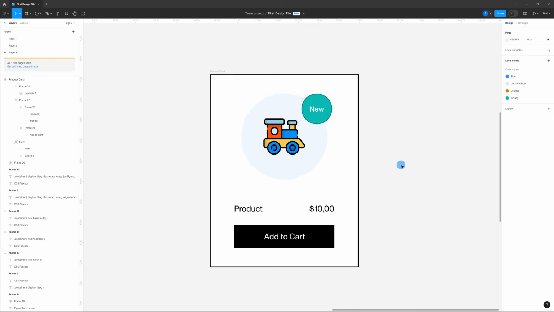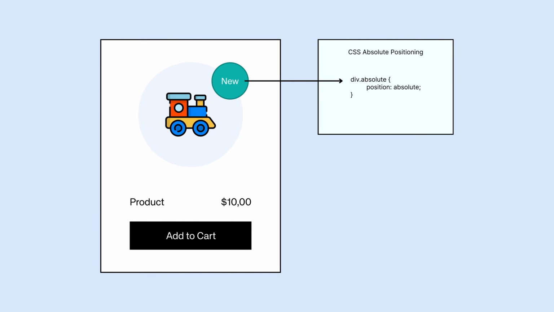When you start applying Auto Layout, you might wonder how to place an element freely in front of the Auto Layout frame. For instance, if you have a product card and want to add a small circle on top of the right corner that says new, how can you do that, right? Don't worry, I will show you how to do that in a moment. In CSS, this can be done using absolute positioning, and you can do something very similar in Figma.